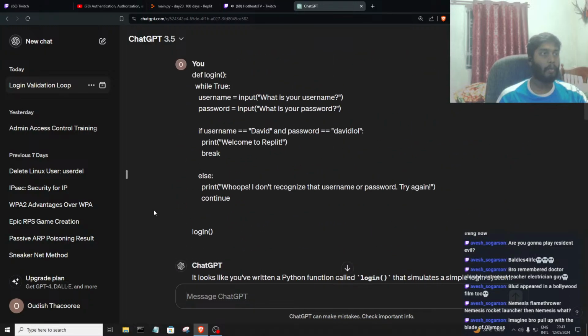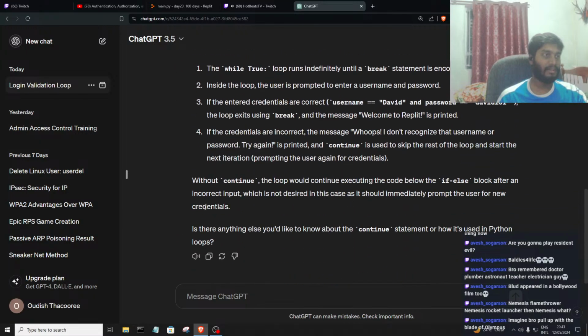Oh, wait. Okay, now I got it. So it just skips the rest of the code basically here. That's what it does. But there's nothing after it, so I don't really need it.